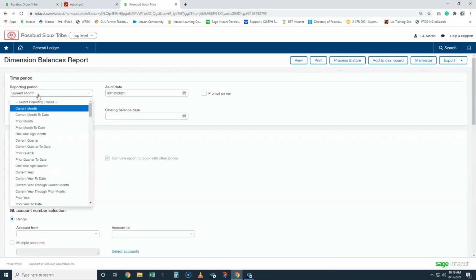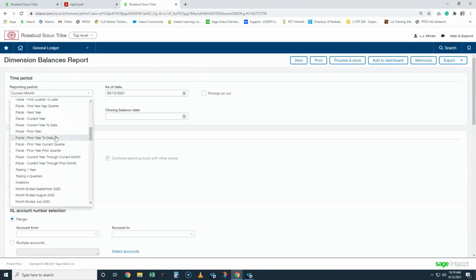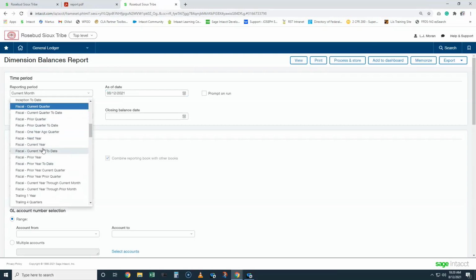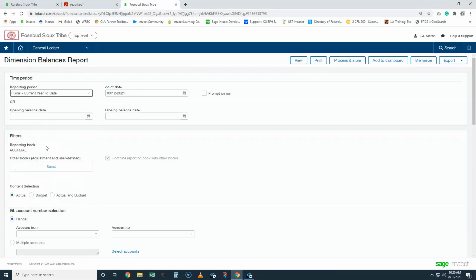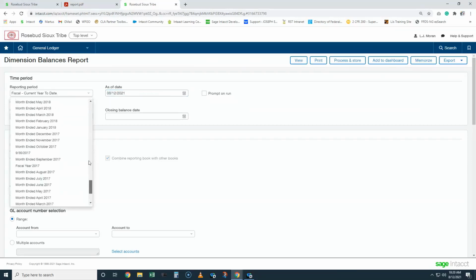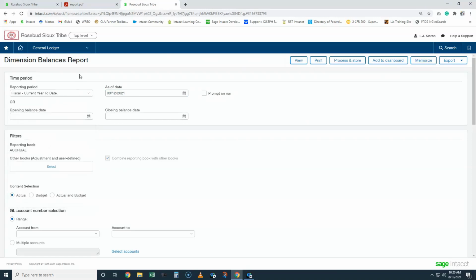So let's use fiscal year. You can scroll through, find a period of time that fits. So I have fiscal year to date, I'll pick that, which means it's going to run for the tribe's fiscal year to the date that's in this box. So through August 12th. If I didn't want to go through the list of 100 or so different reporting periods, you can override what's up here by typing the dates in this box. Okay. So I'm just going to run with that.